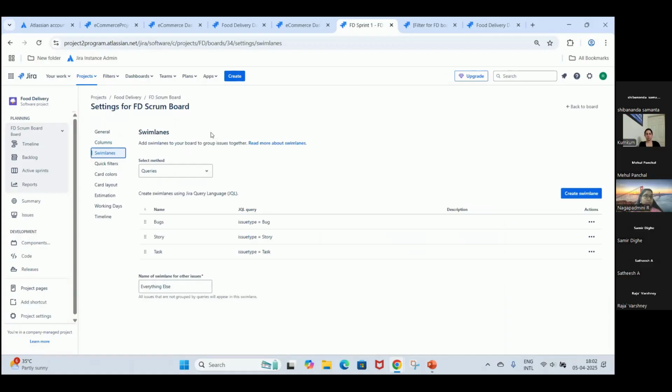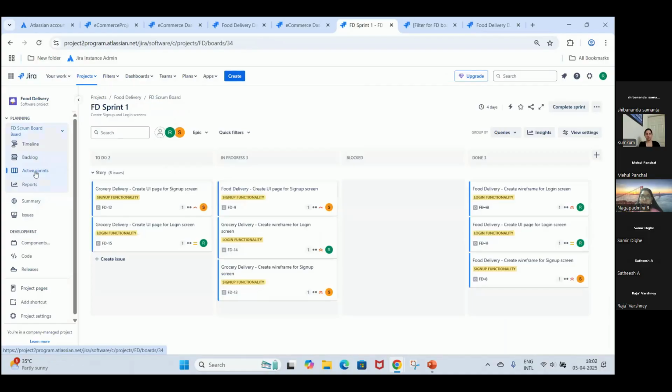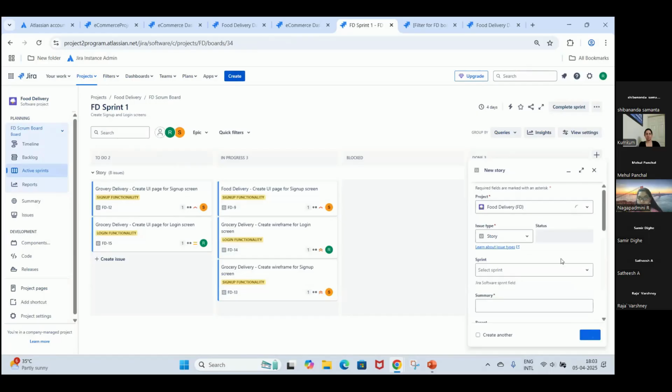Now, swim lanes are nothing but, if I go back to active sprints, so sprints is nothing but my Scrum board. So if you see, I have a story here. Now, what if I have a bug? Or what if I have a risk? So let me create one bug here. So it's creating a sample and assigning to my current sprint.